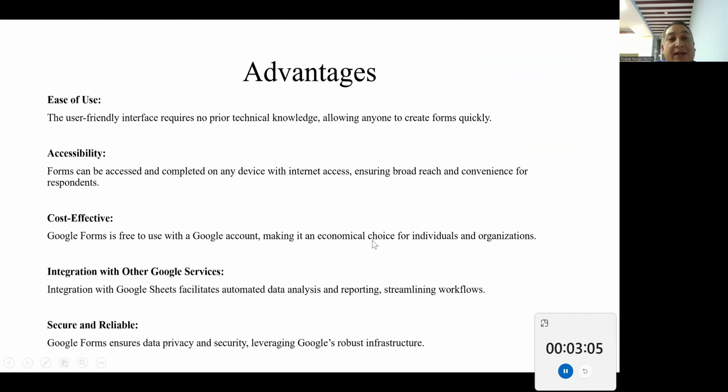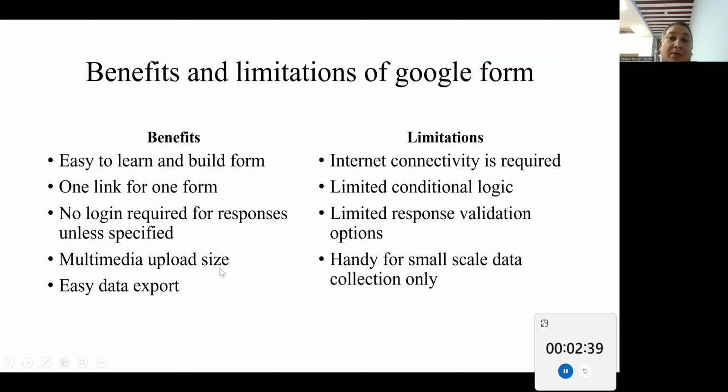So the advantages: ease of use, like users don't need prior technical knowledge. Accessibility, forms can be accessed and completed on any device over the internet. It's cost effective because it's free. There's integration with other Google services like Google Sheets and Google Drive. It's secure because it's inside the Google infrastructure.